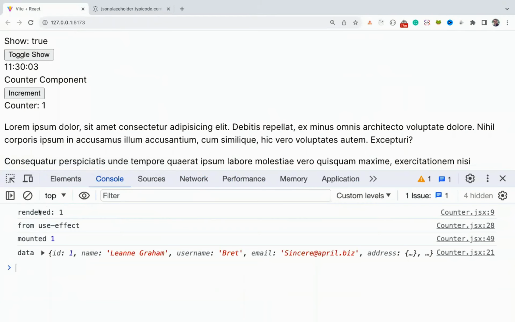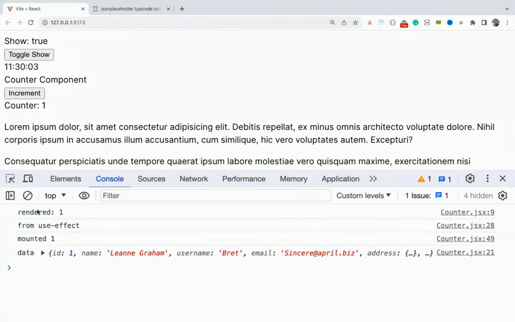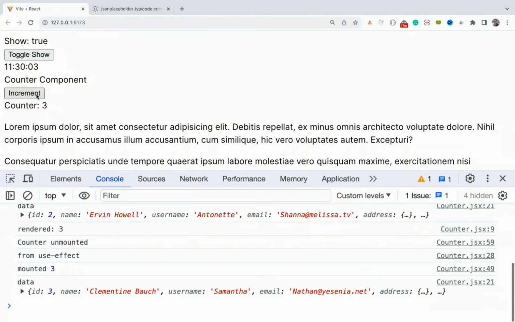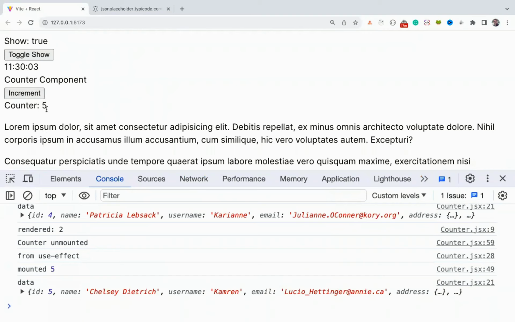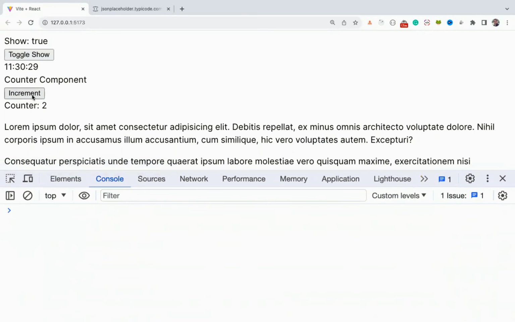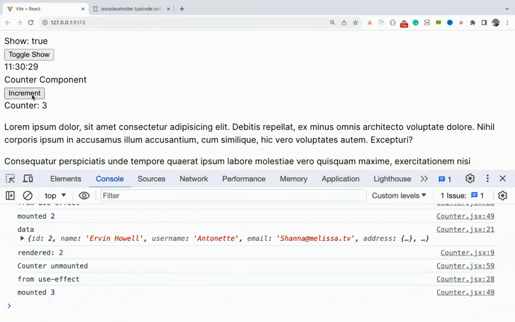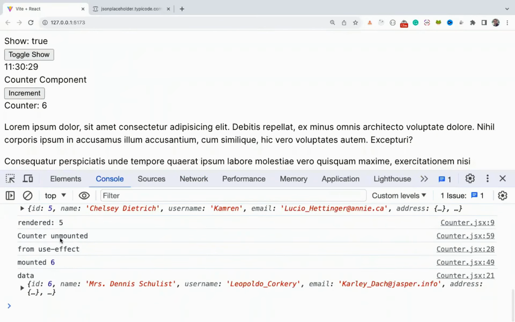So now you can see I'm printing console.count rendered. What is the value of rendered? It's 1. If I increment, you can see rendered is 3. So I have incremented 2 times, and the App component is executed 3 times. If I increment 2 more times, it's 5. So I have refreshed, let me show you. 1, 2, 3, 4, 5. So you have rendered 5. So 5 times the App component is rendered.